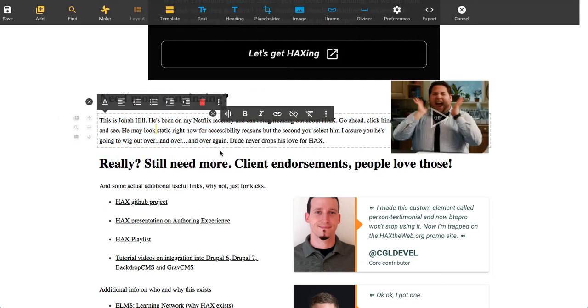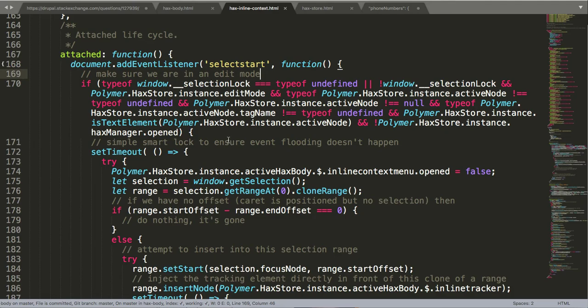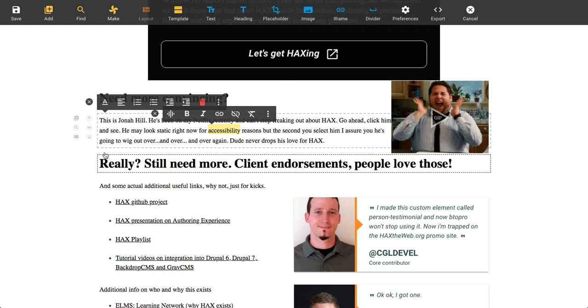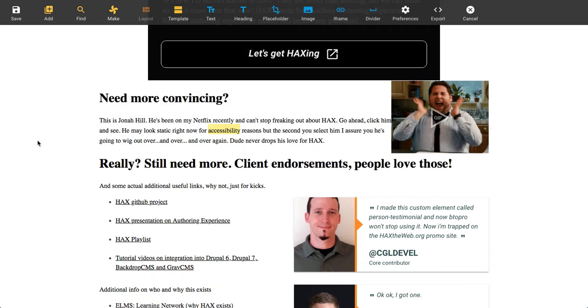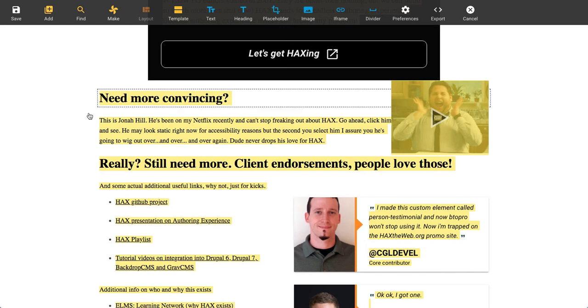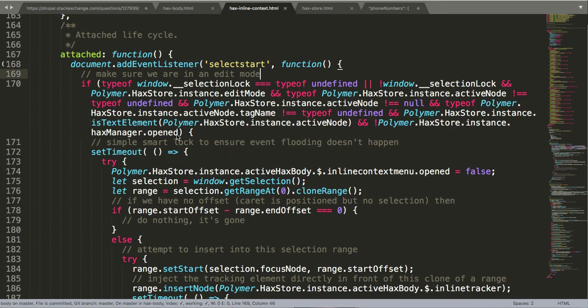So first, are you editing? Yes, I'm editing. Okay. And is there something active? So I've selected an item, I'm not just arbitrarily highlighting the page. If I deselect this and then do select all on the document, that menu shouldn't trigger. Okay, cool, so we got through that check.